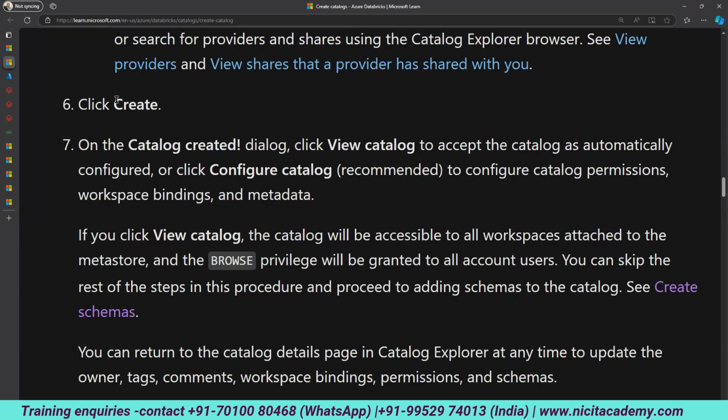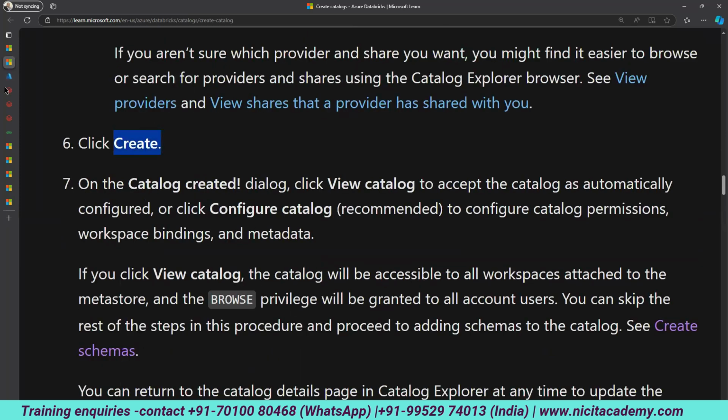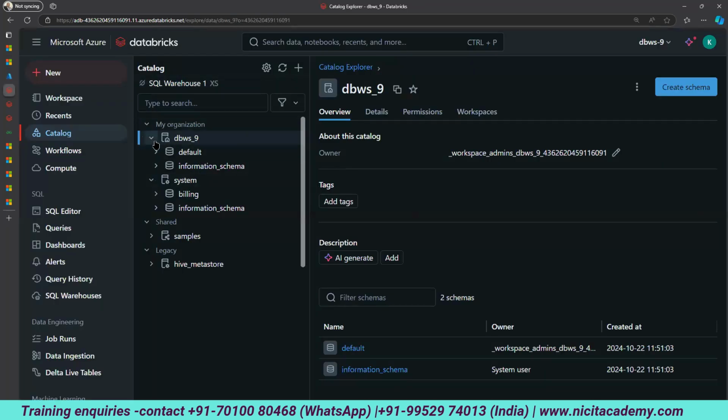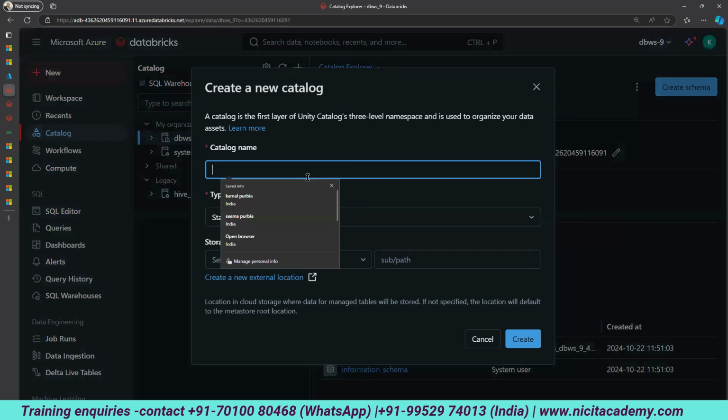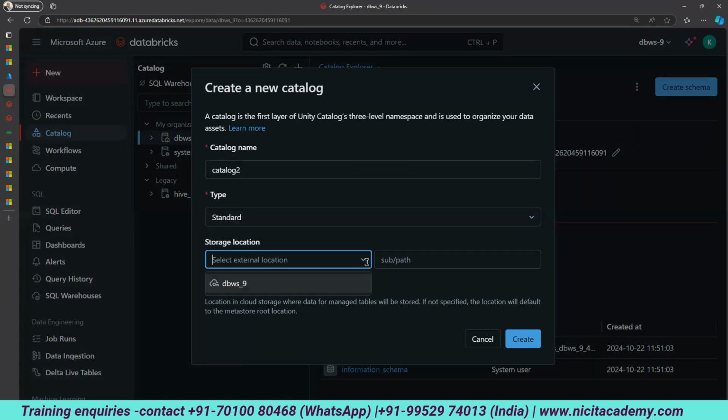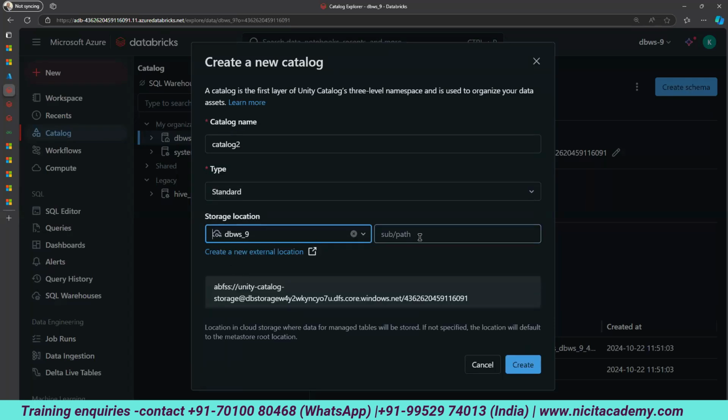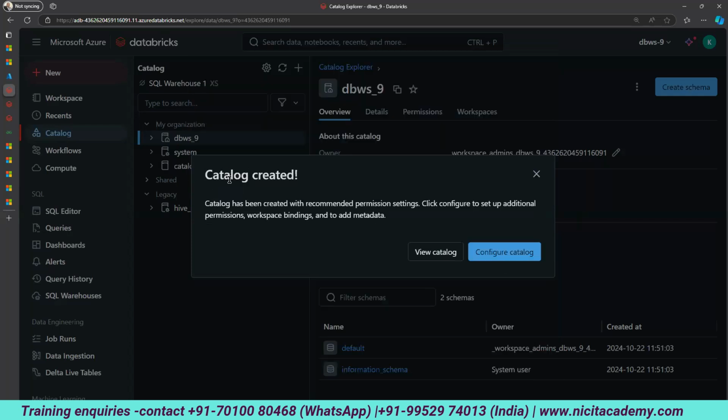But to create this one, we simply have to create. The interface is really very easy. We'll just simply create one and see. I'll collapse everything except these two. Create and add catalog. We'll go with the standard catalog. So I'll say catalog 2, for example. I'll go for standard. For the location, we will choose the default location. If you want any subpath, and here Unity Catalog will take care of all the permissions we need. So we'll hit create, and the catalog is created.